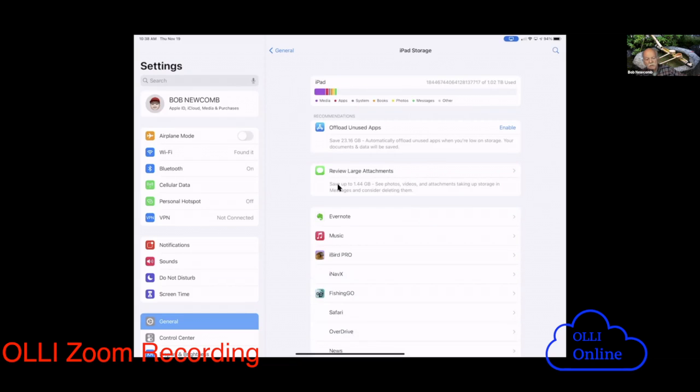Now it's going to look at your device and tell you where you are. This is a very large iPad, and it's hardly full at all. I've only used, oh, that's interesting. It's 184 gig out of 1 terabyte. If you look down this list, you'll see that the first one is enable offloading unused apps. If you've got a lot of apps and you're not using them, you can enable that.